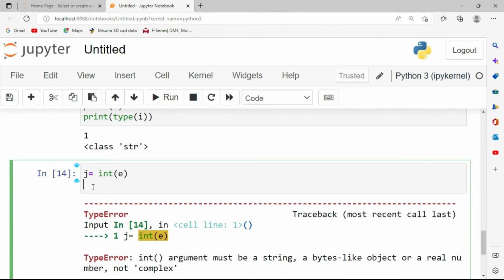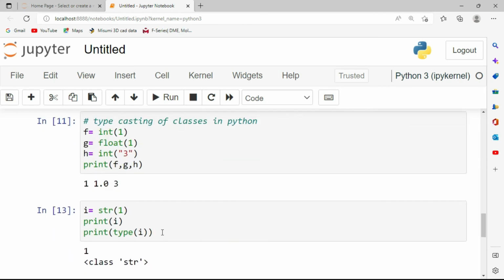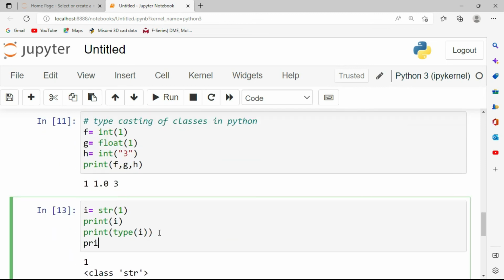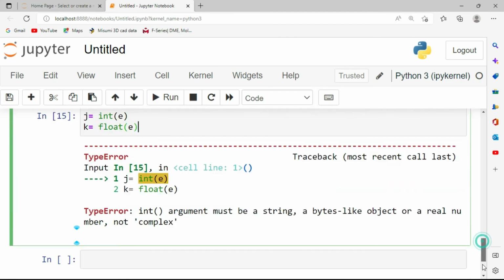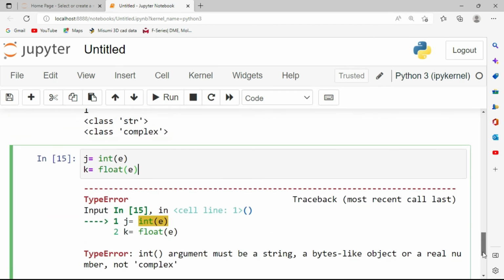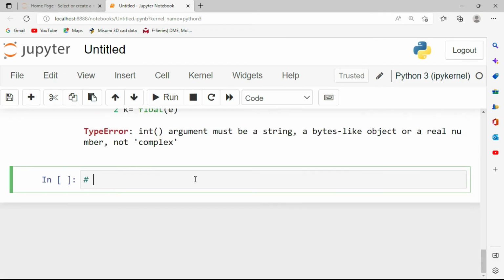Let's convert it to float. float of e. So again it is showing an error. If we type, let's type print type of e. I have typed here. So it is showing complex, but we cannot convert a complex number to int or float. Now we understood the complex number.